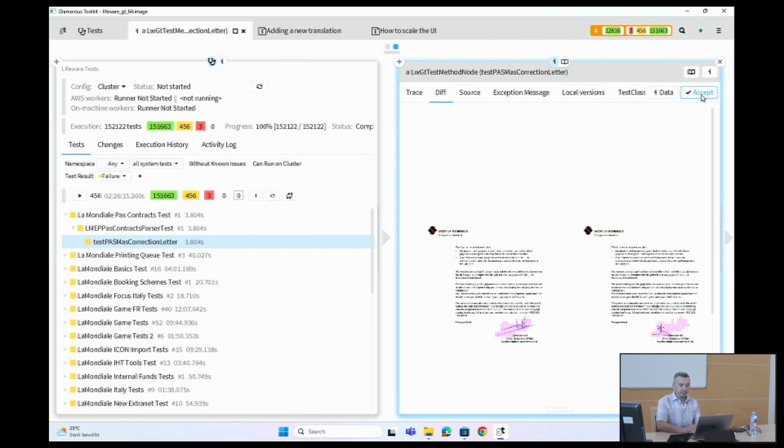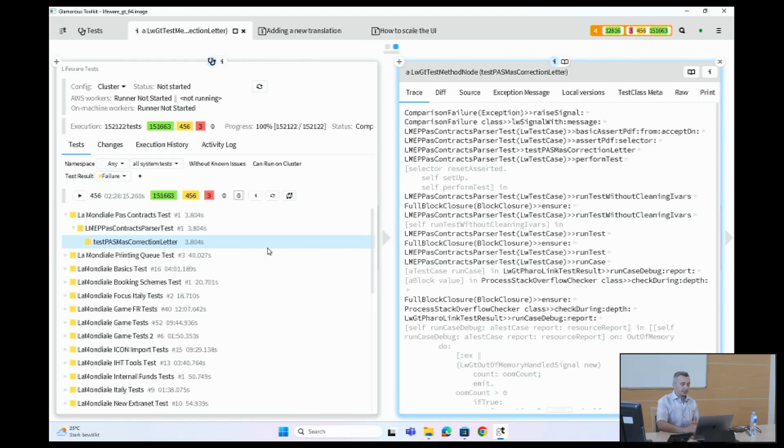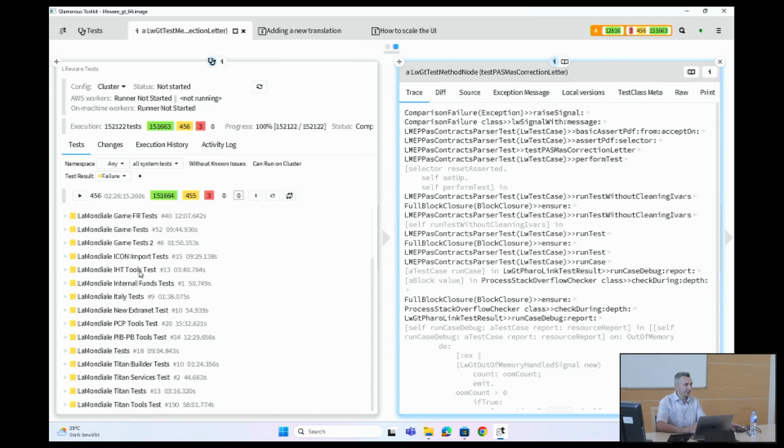And if I say this is correct, I could accept this. Now this becomes my new expected value, and the test is green. I will not have to rerun it because this was the only failing assertion in this test. So I can accept it. But now should I do the same for the remaining 400? That is going to be painful.